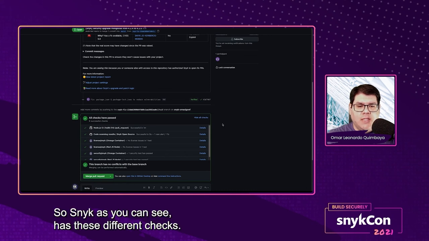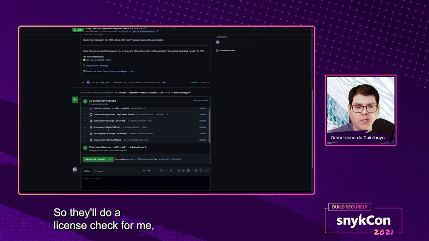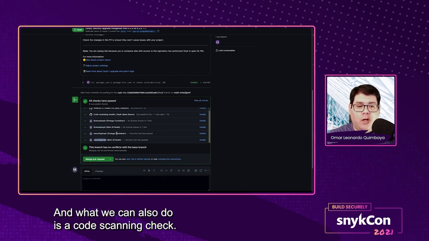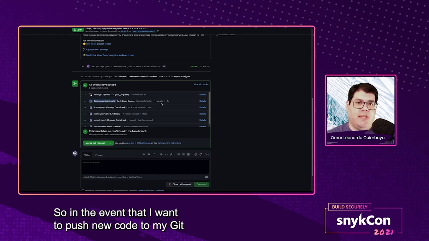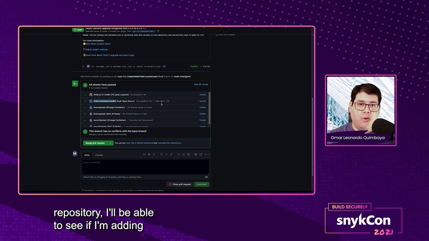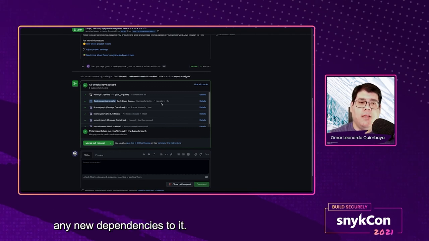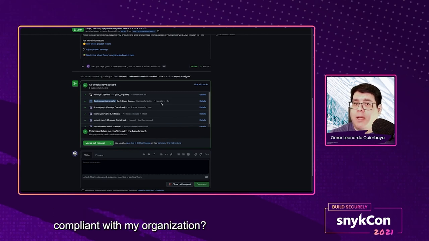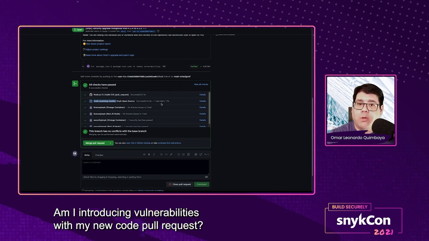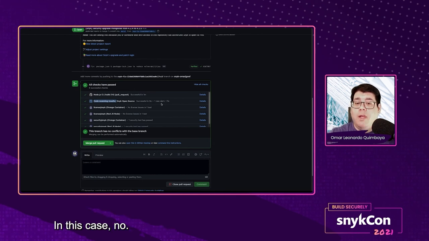Here's another thing that we can do. Snyk, as you can see, has these different checks. It'll do a license check for me. It'll do a security check for me. And what we can also do is a code scanning check. So in the event that I want to push new code to my Git repository, I'll be able to see if I'm adding any new dependencies to it. Do those dependencies have issues? Do they have license issues that are not compliant with my organization? And code scanning: am I introducing vulnerabilities with my new code pull request? In this case, no. I'm perfectly good.